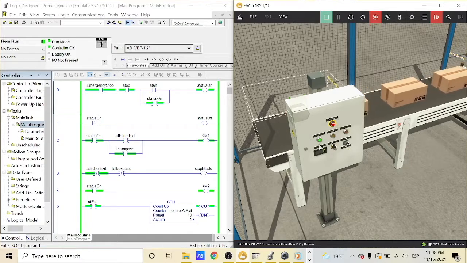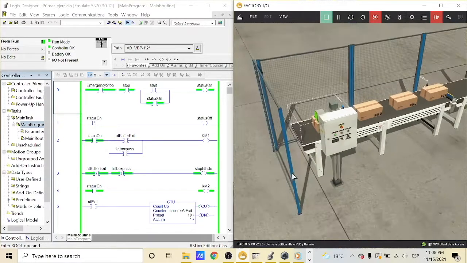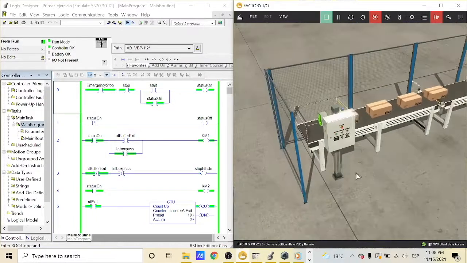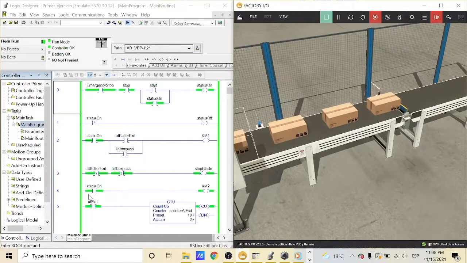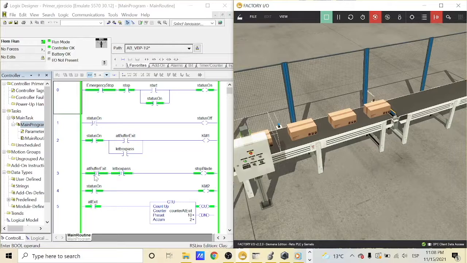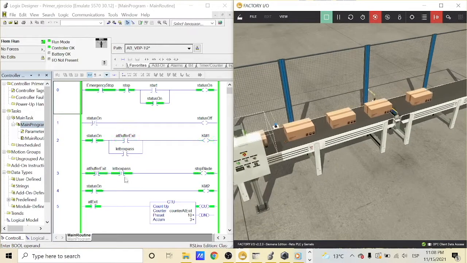Next, we have an interlock circuit for the buffer conveyor belt represented as the KM1 contactor. This belt is activated when status on is true, and when this variable called letBoxPass is true, which I will explain later. Then we have the second conveyor belt that is activated when the status on is true. Now we have the blade control that is activated when the letBoxPass variable is activated and the status on is true. Otherwise, it will interrupt the passage of boxes.